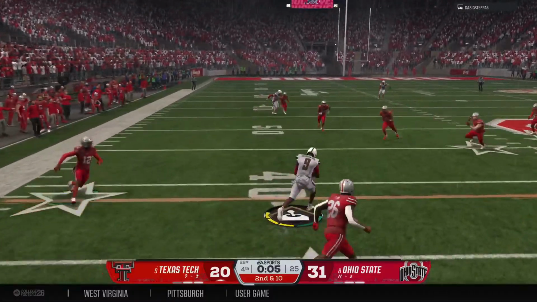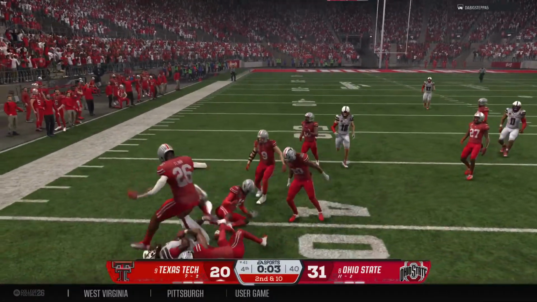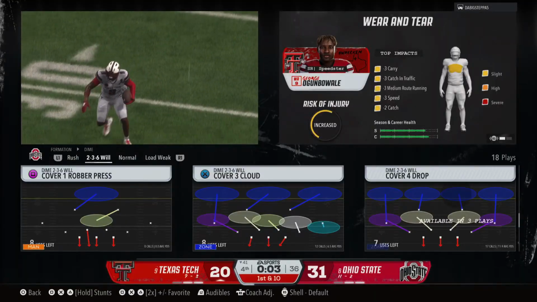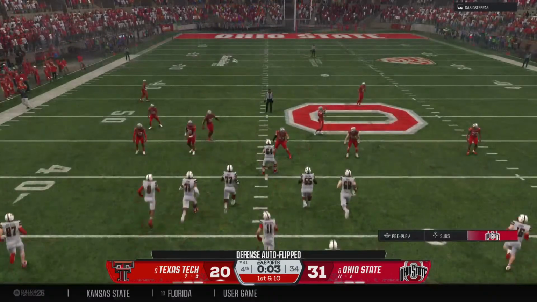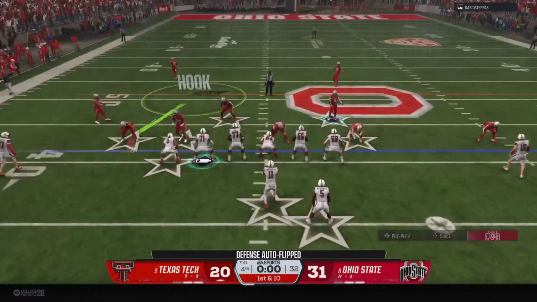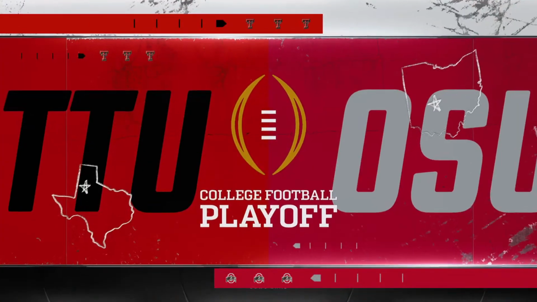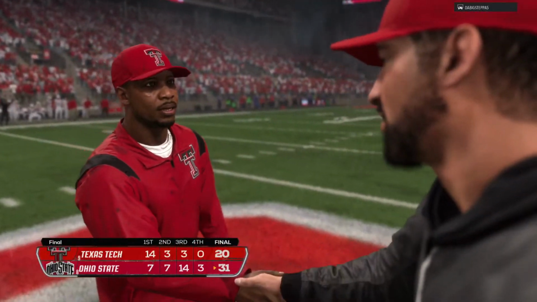Makes a quick catch. Across the 40. Tackle made at the 41. It's a nice gain. They're getting closer to the 50. Portion of playoffs is survive and advance.